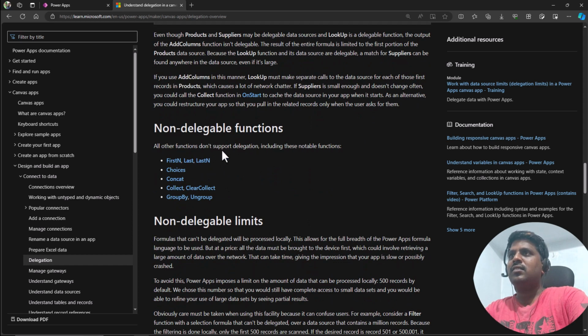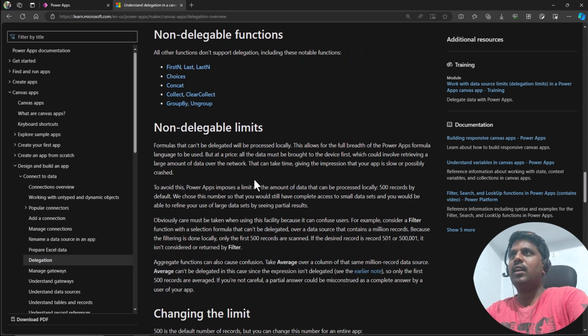All other functions don't support delegation, including these notable functions: FirstN, LastN, Choices, Concatenate or Concat, Collect, ClearCollect, GroupBy and Ungroup. These are a few notable functions which couldn't be delegated, and there are limits where it is non-delegable.